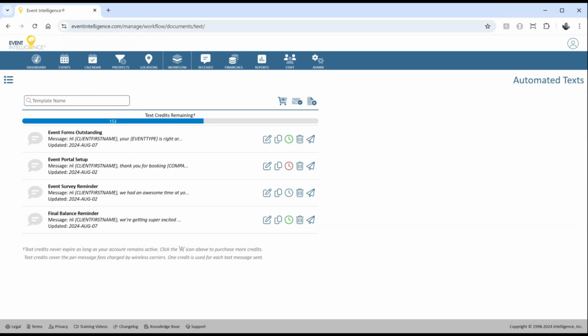So the next thing we want to cover here quickly is text credits. So what are text credits? These are credits that are used to pay the per message fees charged directly by the wireless carrier. So wireless carriers will charge up to 10 cents per text message to send a message to a recipient on their network. And 1 credit is used for each text message that you send. So fortunately, we have purchased credits in bulk and we're able to pass along those savings to you.